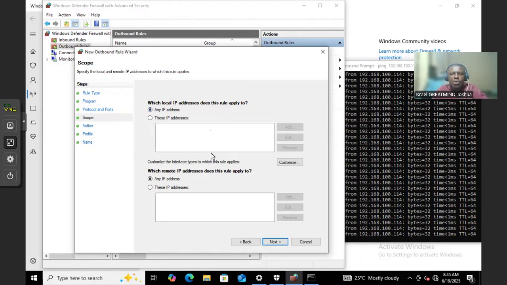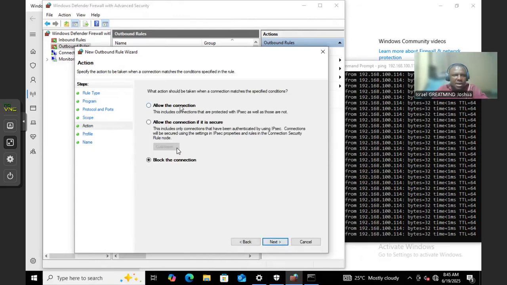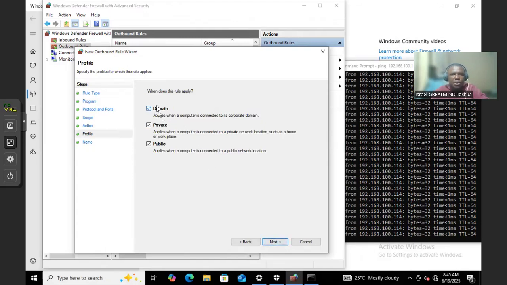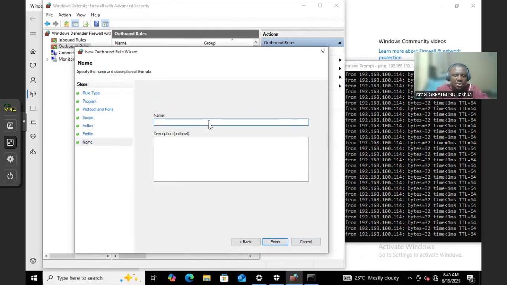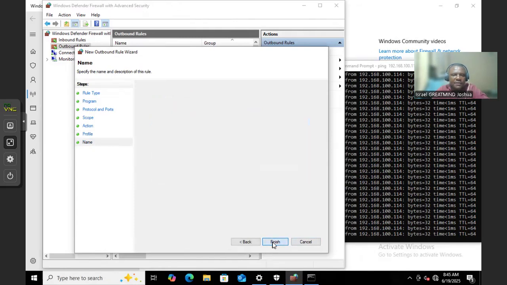Now, in which scenario can you do this? If you realize your computer is sending out outbound traffic to a computer that you don't know, this can be handy. So any IP address, I can't ping any IP address. That's what it means. Then I block the connection. Next, it's asking when does this rule apply? On domain, yes. On private network, yes. And on public network, that's okay. So you can give it a name. You just say test rule. So I click finish.